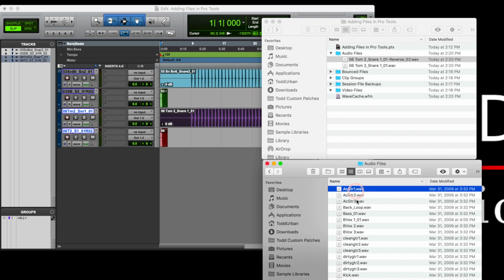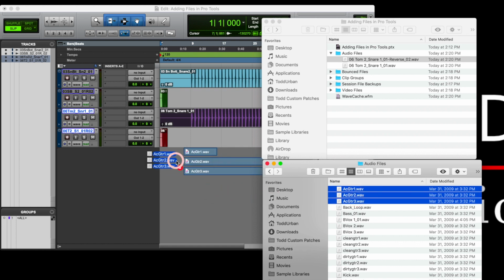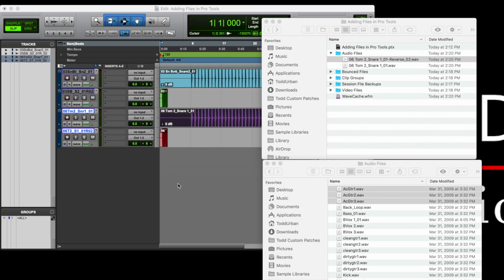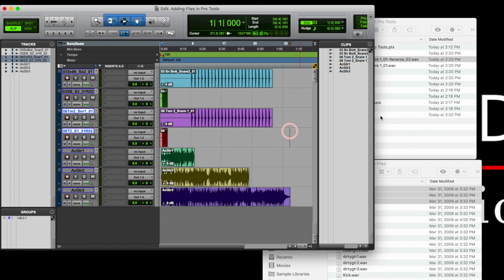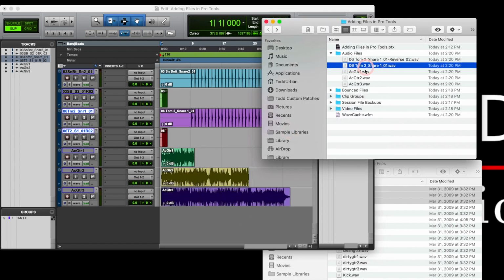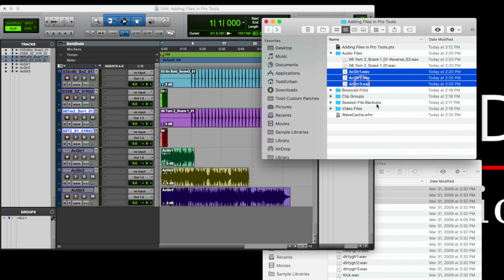Let's do this a different way. I'm going to take 3 different acoustic guitar audio files and drag them into my project. I could just drag them and drop them. You'll see it takes a few seconds to copy them. It adds them to our clip bar, but more importantly, when we go over to our audio files folder, you can see that the 3 of them were copied into our audio files folder.